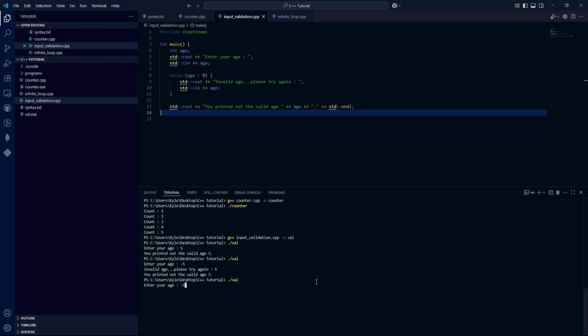And then, I mean, we could keep doing this until we finally enter something reasonable. So again, that loop is going to repeat until the user enters a non-negative age.